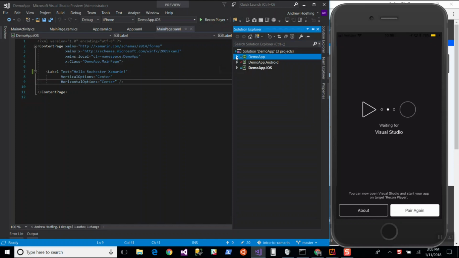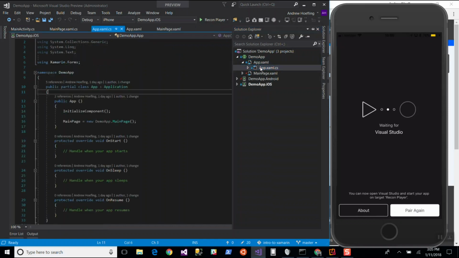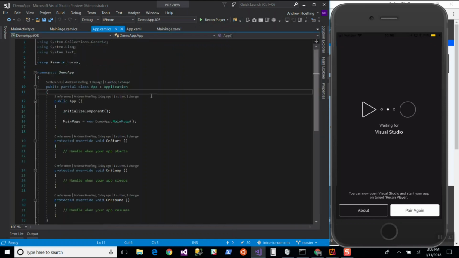So let's start at the shared code project and talk about the 2 files that come in here, App.xaml and MainPage. The App.xaml is required for every Xamarin.Forms project. This is your entry point. So there's the App.xaml.cs, which is the code behind for the App.xaml. And here we have our main page, which we then create, in our case here, our new DemoApp.MainPage and set equal to that. So this is taking our view of main page and adding it in to the actual main page of the Xamarin app.